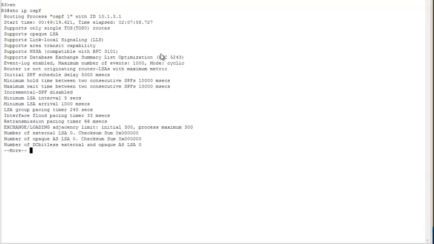All right, on R2 we can do one of two things: show ip ospf, or show ip protocols. We see that our router ID for R2 is 192.168.2.1, just like we expected. Over here, I'll use the other command, just two different commands to get the same information. It shows routing process OSPF 1 with router ID 10.1.3.1, which is our highest loopback address. So we're good to go.